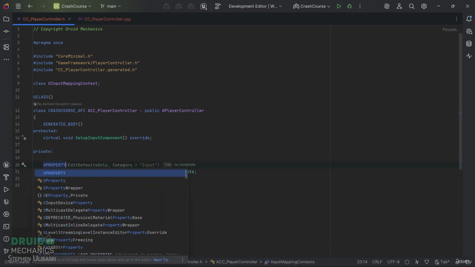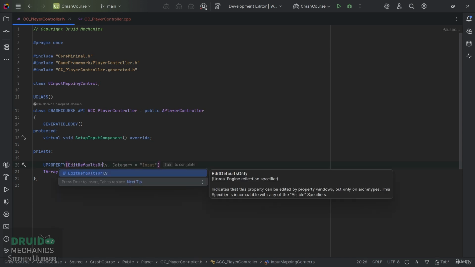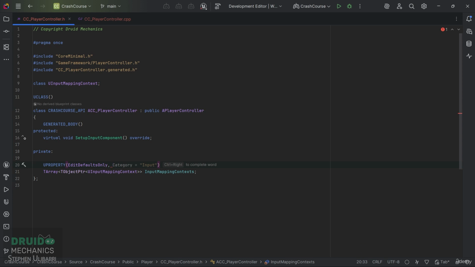So it's going to get a UPROPERTY, and we can give it EditDefaultsOnly in order to be able to set that. And we'll go ahead and give it a category, and as we expose variables to the details panel, I'm going to start putting our variables in the category of Crash with a subcategory, and that way we can always just search for Crash to find all of our different Crash Course variables that we create for the project. So it'll be Crash pipe symbol Input, no spaces there, very important.